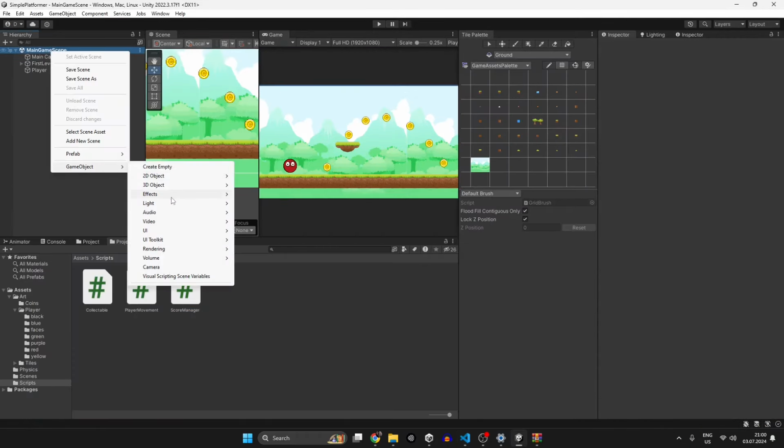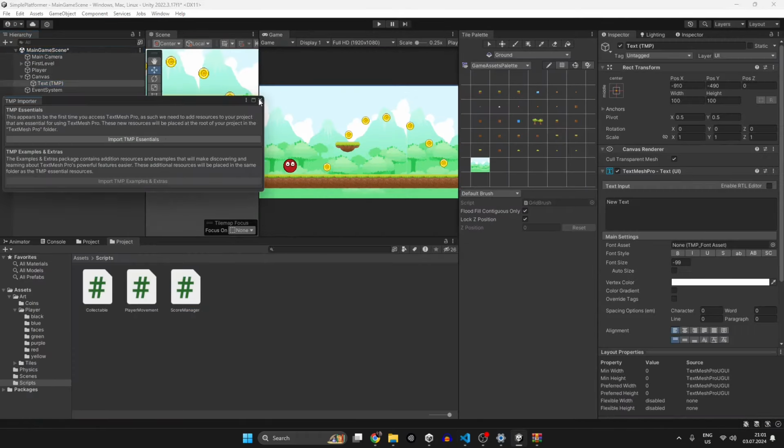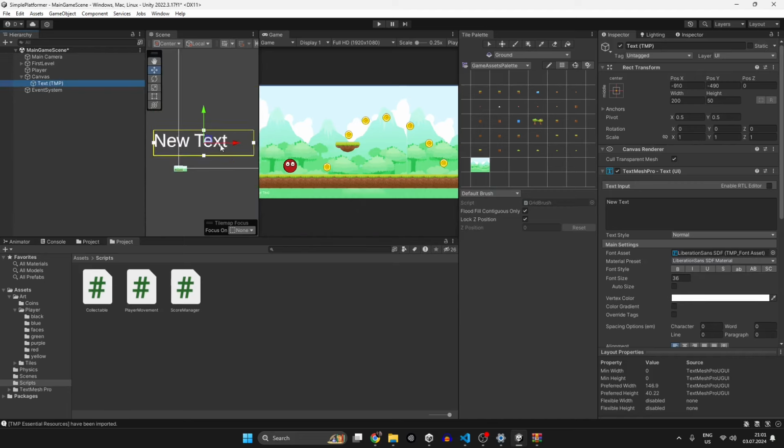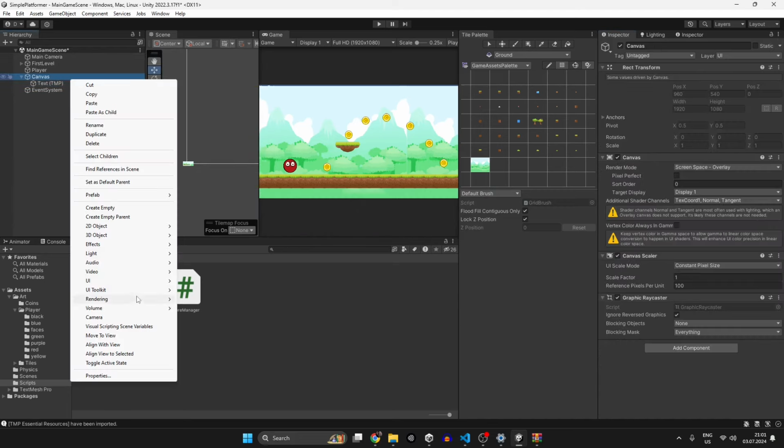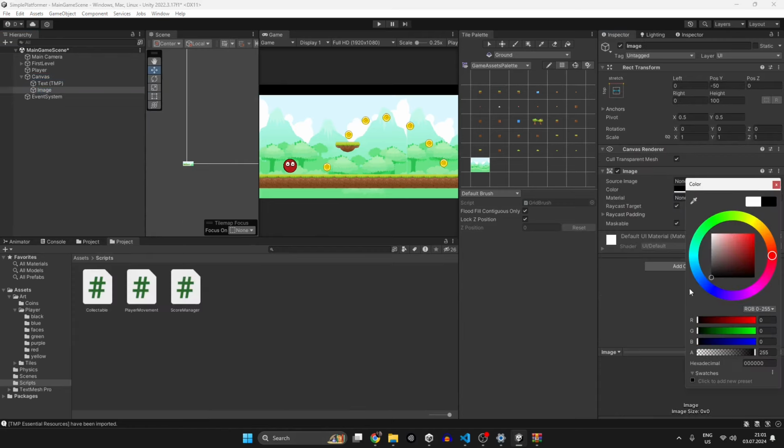Now we will create a canvas with TextMesh Pro text to display our points. The image I added without texture will serve for now only as a background for displaying the top menu tab.